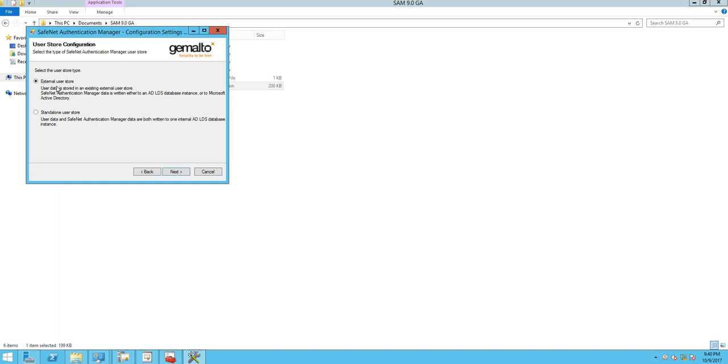And if it's a standalone user store, in this case it does create a partition where it stores all the user information on the server. So we'll leave it as it is right now with the external user store, and click next.